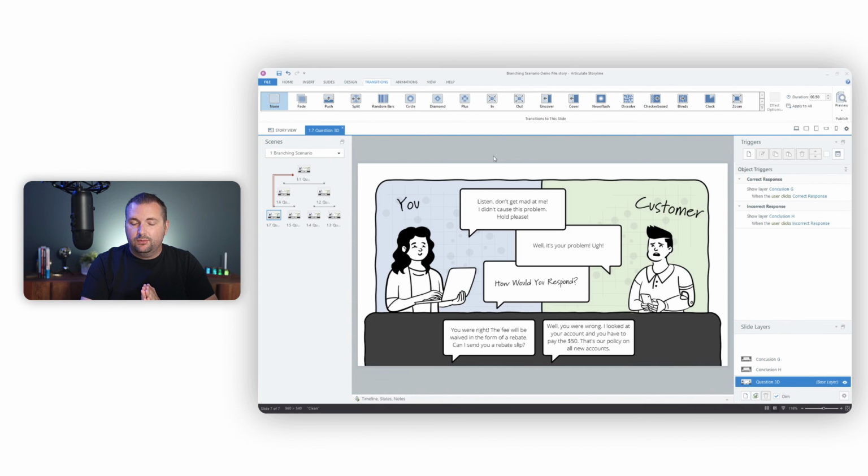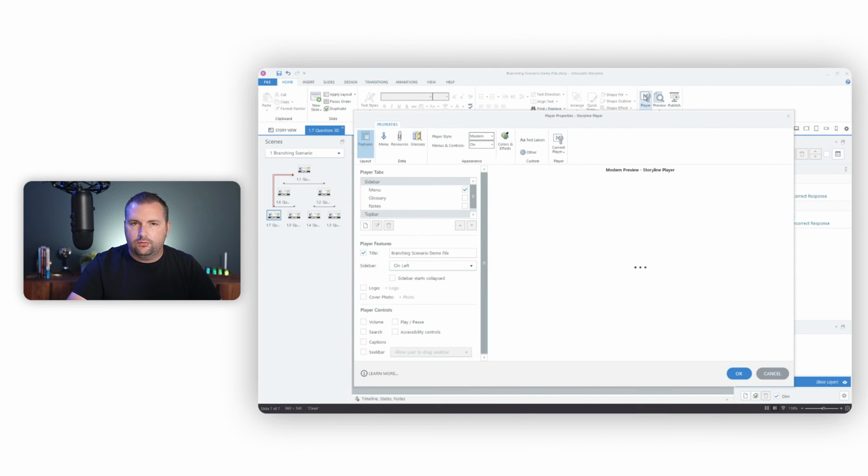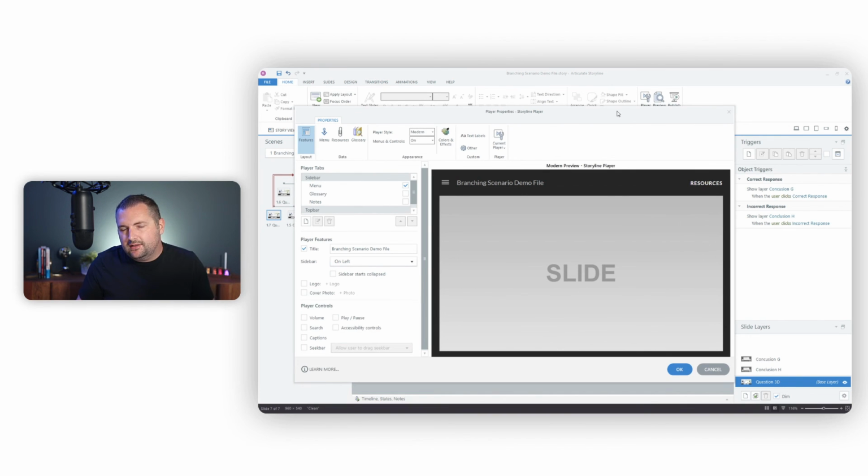Final thing we have to do, and then we're done, is I need to customize my player. Okay, I'm going to do that. You know why? Because this is another telltale sign of a rookie Storyline user. You spend all this time building this really intricate series of slides, and then it looks like you haven't touched the player. You got to customize your player.